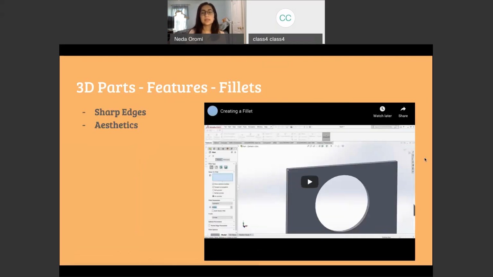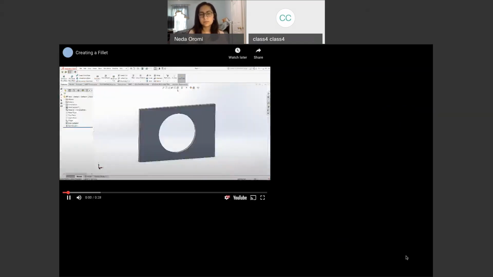And then fillets. So fillets or fillets, it doesn't really matter however you pronounce it, but fillets are most useful when you have sharp edges you want to curve out, or just for aesthetic purposes. I don't use them very often, but when I do, it's usually just to make it look better.